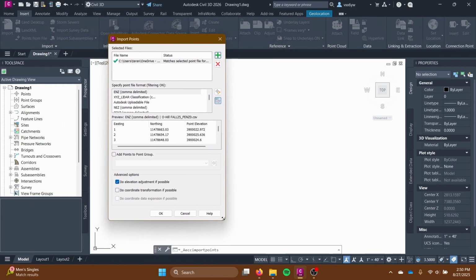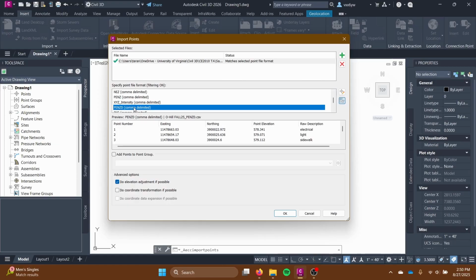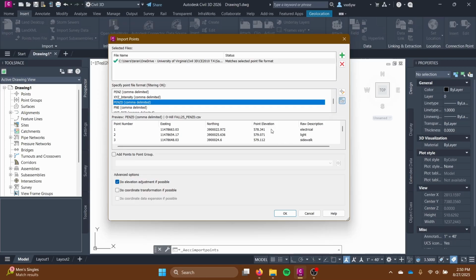And I need to specify the file format. So we were talking about how this is a PENZD format. So I'm just going to find PENZD in this list. And make sure it's comma delimited, because that's how a CSV file delimits its information. Don't use the one that is space delimited if there is an option for it. This preview looks pretty good to me. It looks like my points would be importing correctly with each column corresponding correctly.